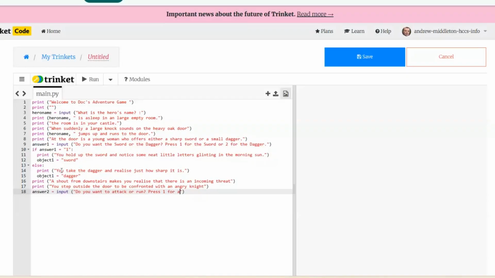Press 1 for attack or 2 to run away. So there you're making them again pick, are they going to attack or are they going to run away? And then you go... So that's stored as an input as answer 2. So if answer 2 equals 1, so now this is the option to stand and fight.